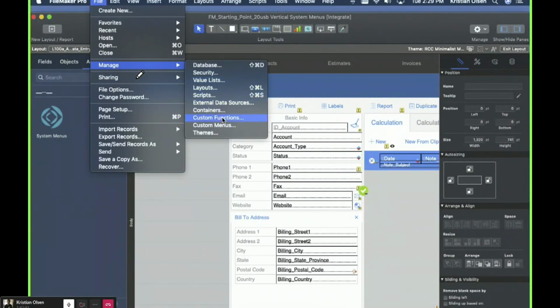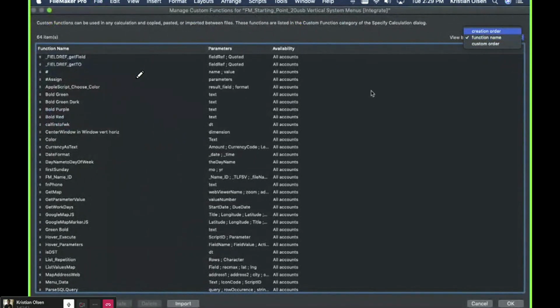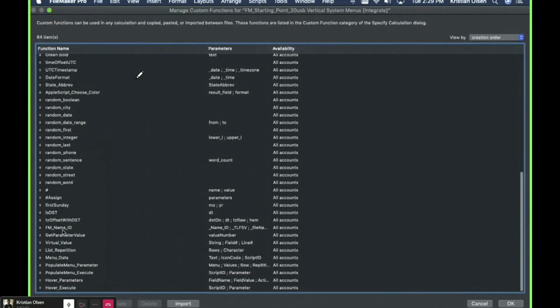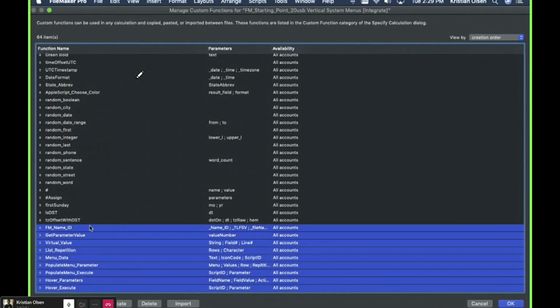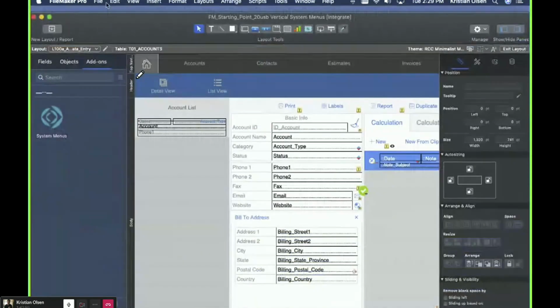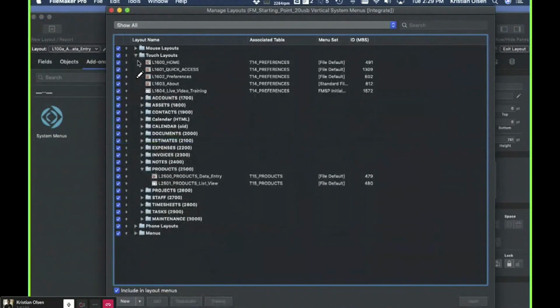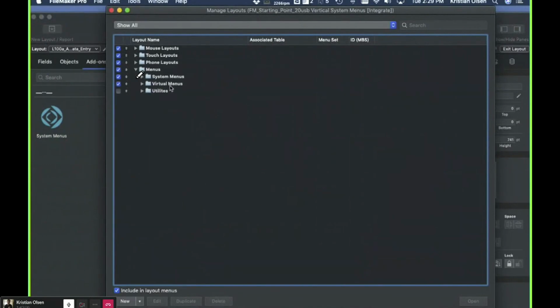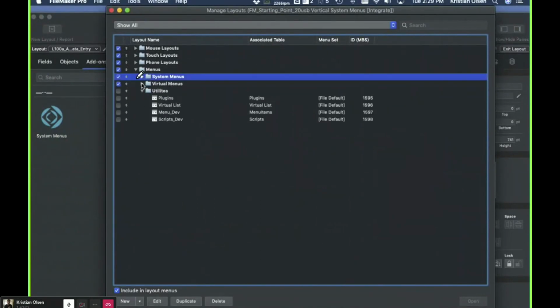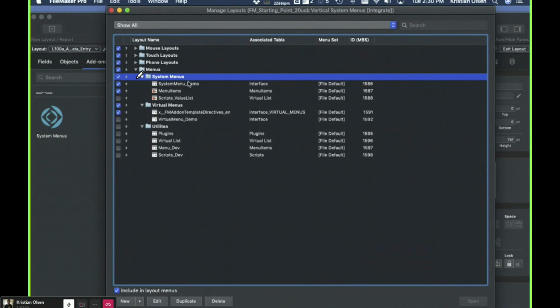Again, we go to the custom functions and I go to creation order. From here down, it added a bunch of custom functions for us. I'm not going to go to the value list because the starting point has 1 million, but it brought them over. We've got layouts. In fact, I didn't show you that in the other integration, but it brings over the entire file. That rainbow wheel brought all of this over.